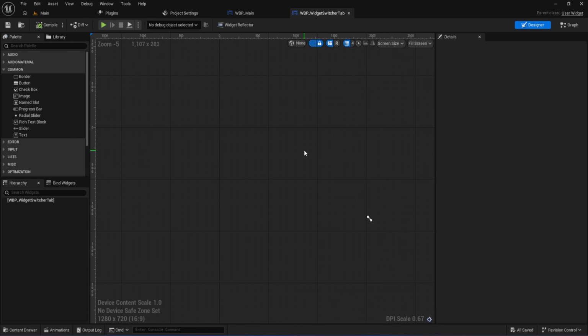Let us begin creating our tab window by using a widget switcher and learn how the widget switcher works in practice. As always, to avoid wasting time on setup, I already created a new empty widget blueprint. This widget will later be called inside the main widget blueprint. I am also assuming you already know how to add a widget to the viewport in your project.